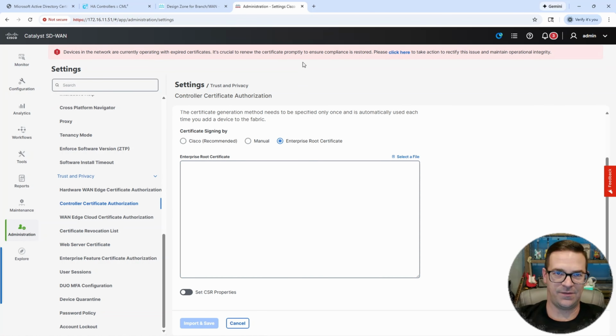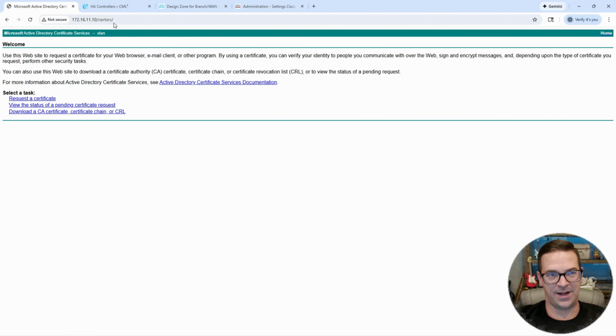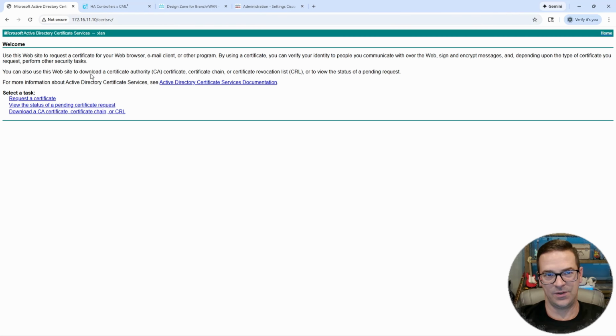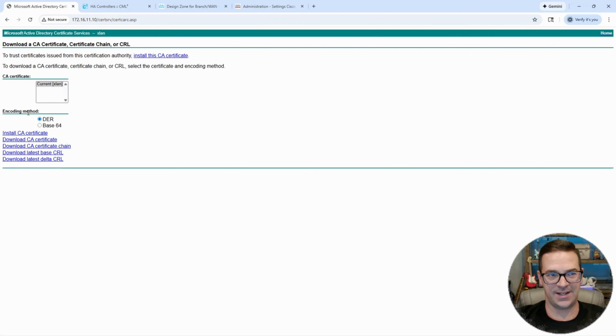Now it's asking us for a file. So where do we get that file? I'm going to go over to my cert server. Okay, so this is the Windows server that I keep alluding to. And if I go to the cert server, I'm going to basically say download a CA cert. I want to download the root CA. All right, so I'm going to change this to base 64. I'm going to download the CA certificate. My browser is going to say this is an unsecure file. Do you want to keep it?